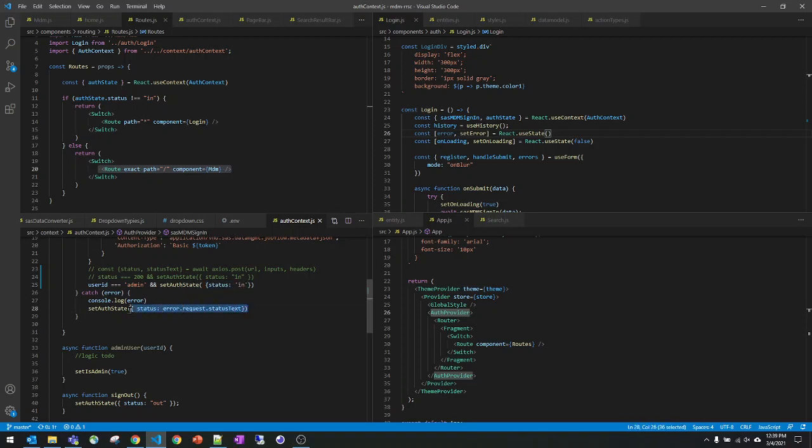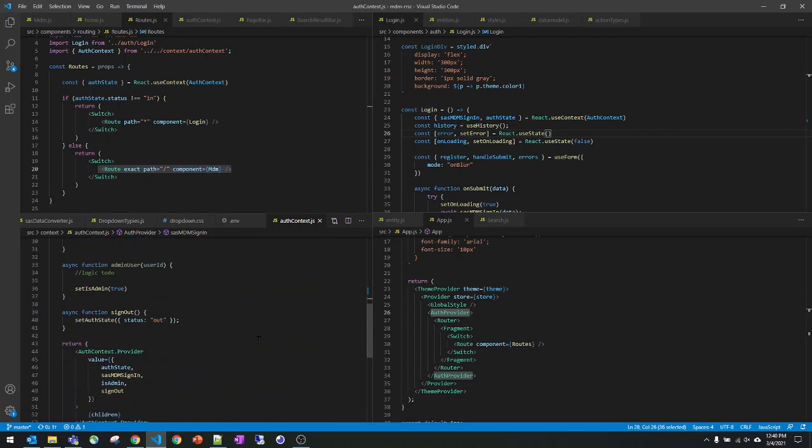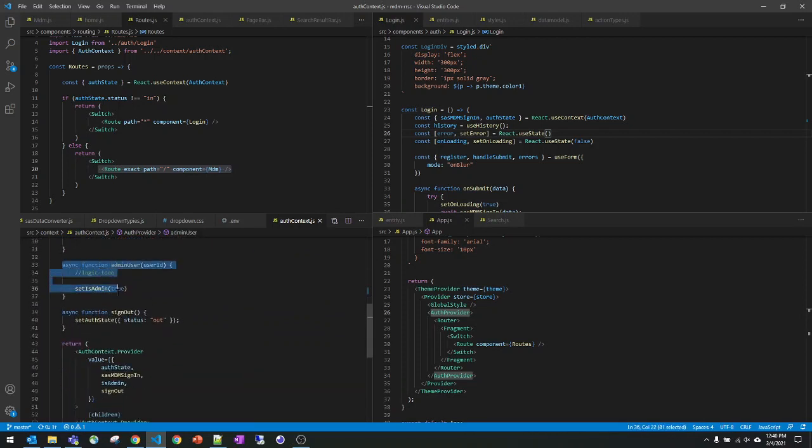Otherwise, I will show whatever the error from the return. I just show you either unauthorized or fake or server down, and so on and so forth. Forgot to mention, you have an admin user logic right here, right? And also you can have a lot of different logics right there. That also includes the sign out as well.